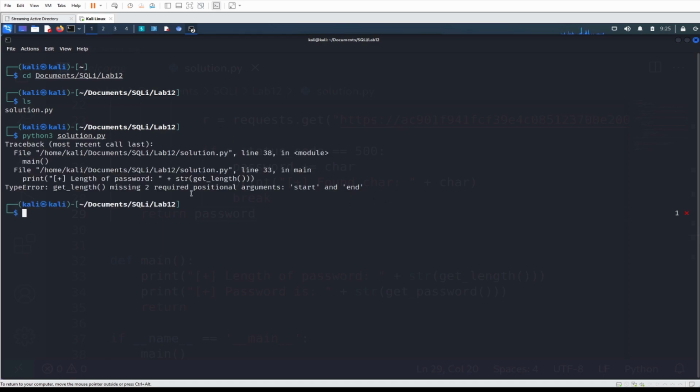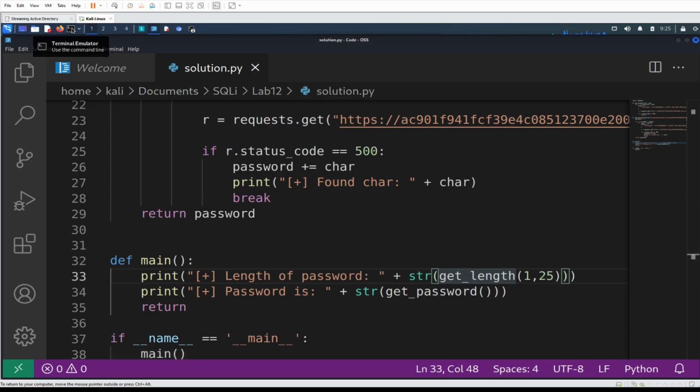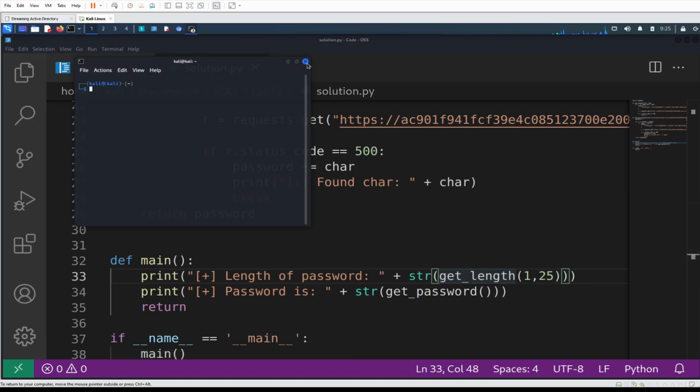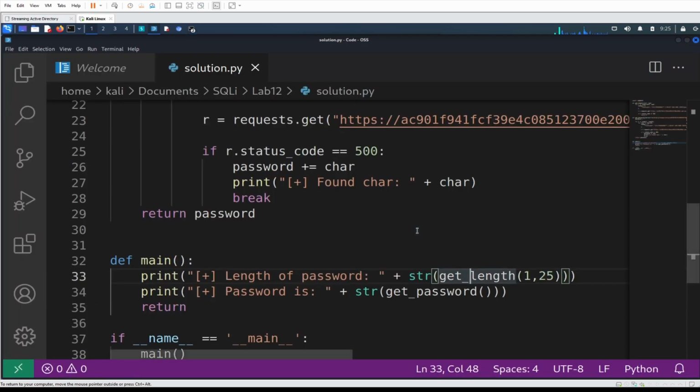Okay, get length is missing start. Oh yeah, that's right. So we want to start from 1, and we'll go to 25 because I believe it's 20. Every other password's been 20 so far, but we'll try 25. It might be more. Oh, I don't know where that's gone. So let's run this again. That is not the case.